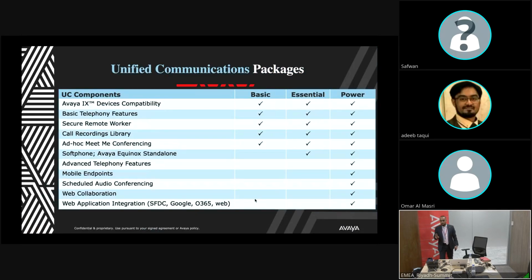We have 3 packages for UC, for Unified Communication. We have 3 licenses only. If the customer needs only to connect phones without soft phone, without web collaboration, without integration with the desktop application, without Equinox soft phone, only phones, digital or analog, that's the basic. Buy the basic license, depending on the number of users. But Avaya will give you the full capacity of SIP trunk, voicemail, and multiple branches, all free.